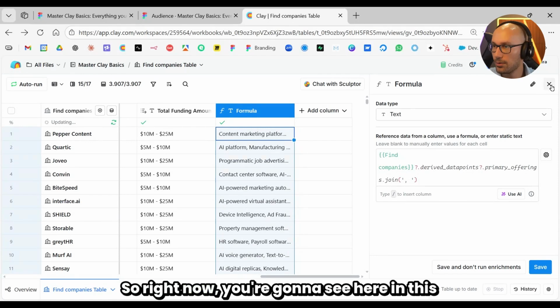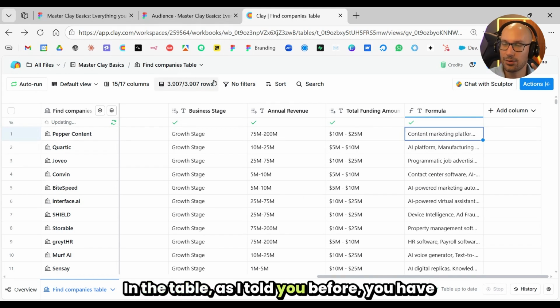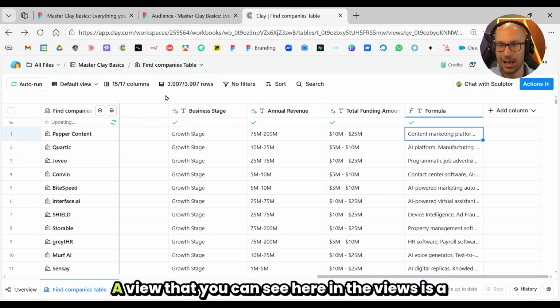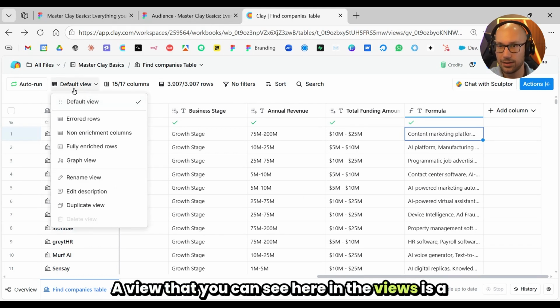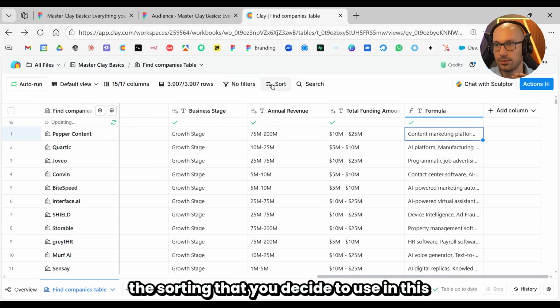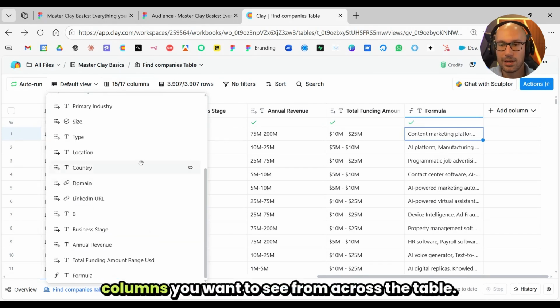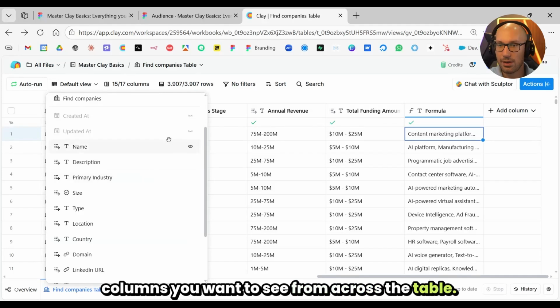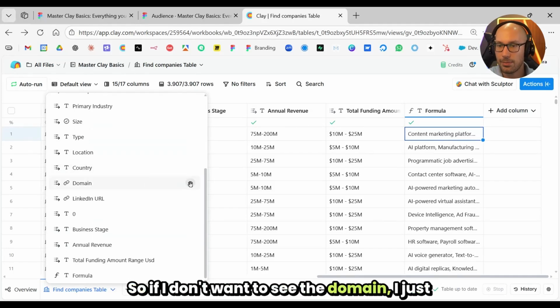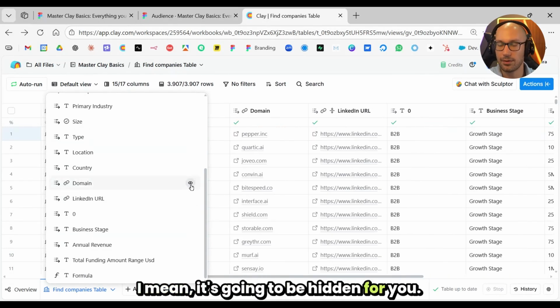So right now, you're going to see here the table itself. In the table, as I told you before, you also have views. A view, which you can see here, is a configuration of columns, rows, filters, and the sorting that you decide to use in this view in particular. So in the columns, you can check how many columns you want to see across the table. If I don't want to see the domain, I just click on it and it's going to be hidden for you.